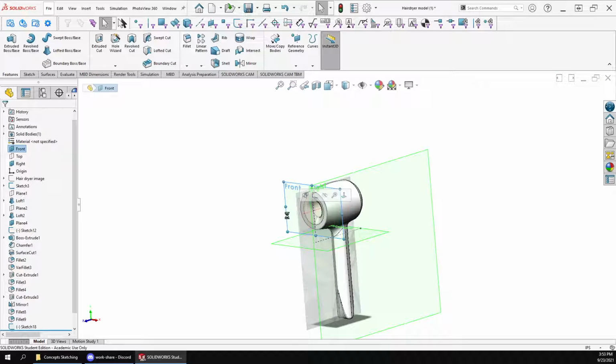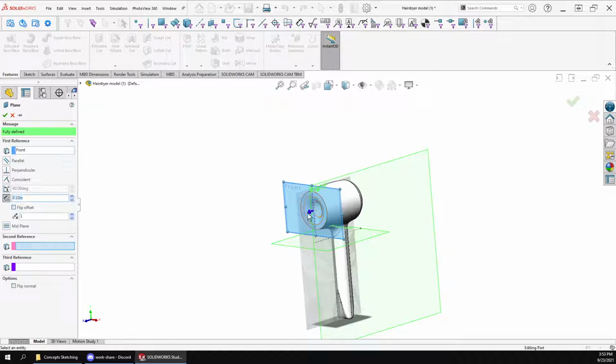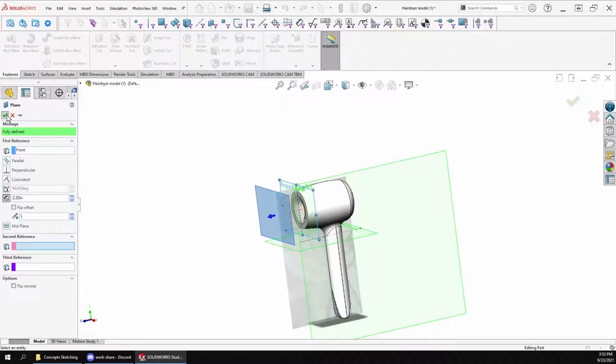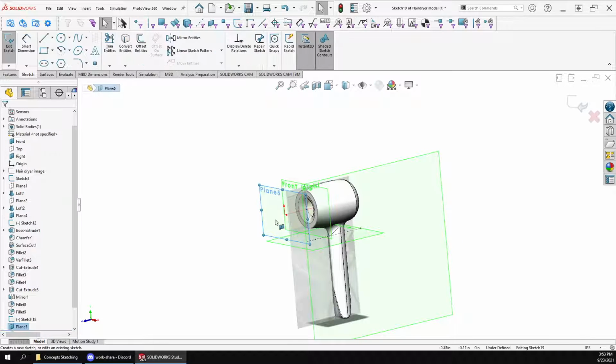Then what we're going to do is take this exact same sketch. We're going to offset or insert reference geometry plane. We'll offset a new one, however long we want it to be. This is where you've got the hair dryer, so you want to do a dimension. Now we're going to come in and do the second sketch.